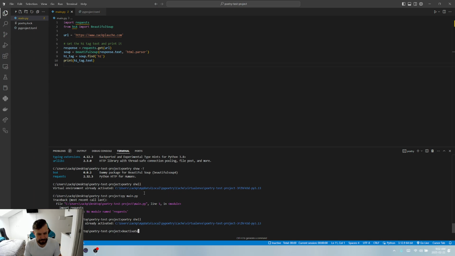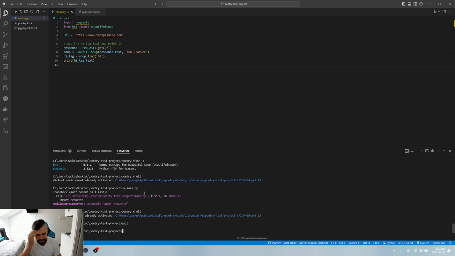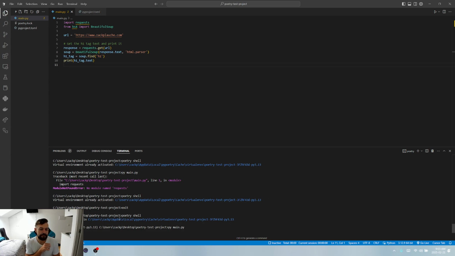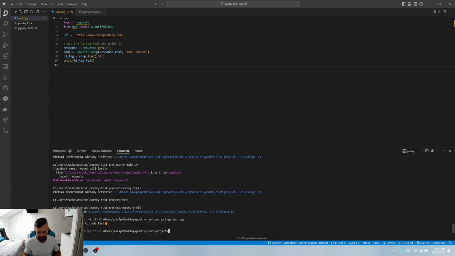Oh, okay, so right, in this case what happened is the better command to exit the virtual environment in Poetry is to use exit instead of deactivate. So exit, and that's why it was saying virtual environment already activated. So now poetry shell, and then we run the script, py main.py. Boom, and now it works.